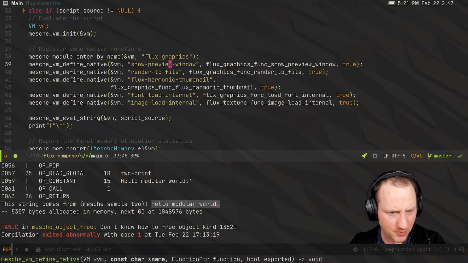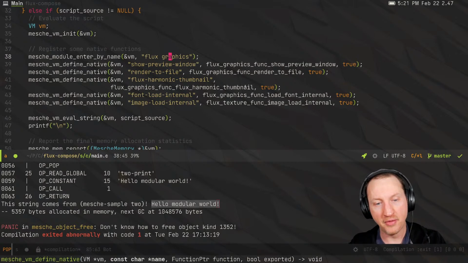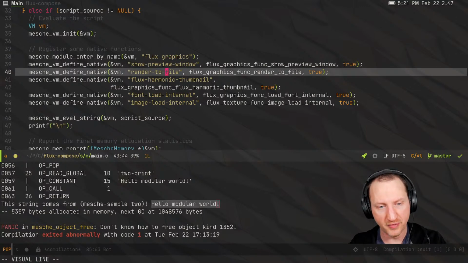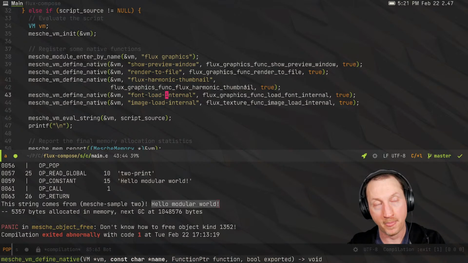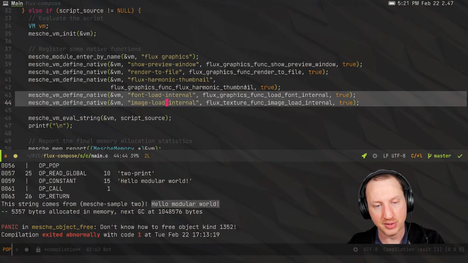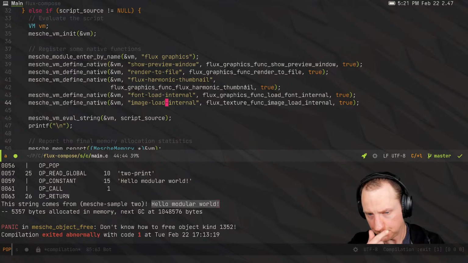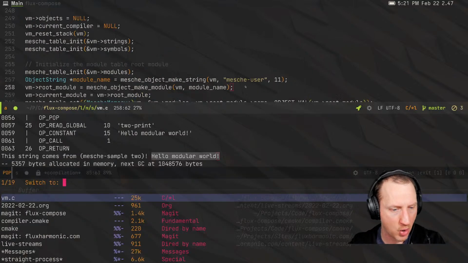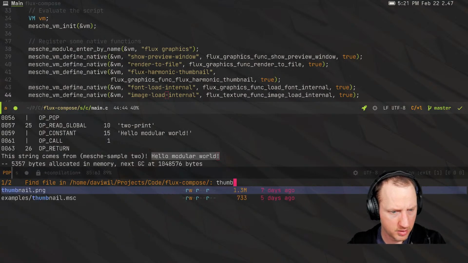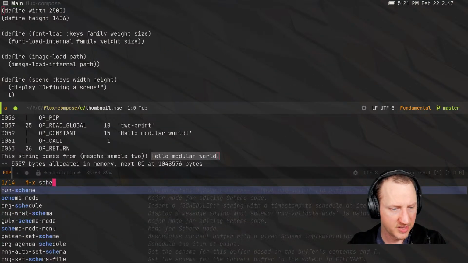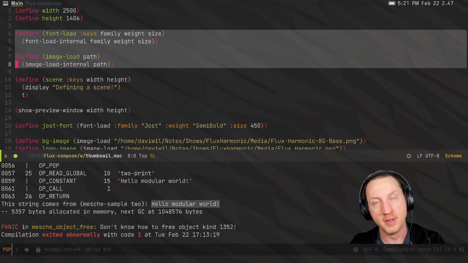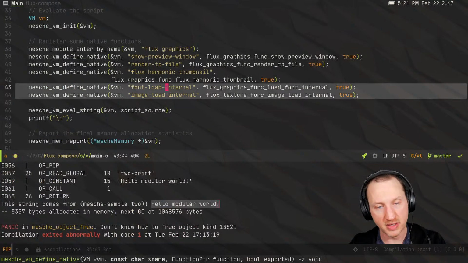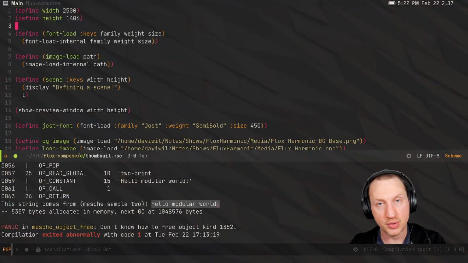Once I become an expert at writing programming languages, then maybe we can do something on stream because I'll know exactly what to do. All right, so far in the Flux graphics module, we've got show preview window, render to file, this Flux harmonic thumbnail function, which is going to go away because it's a hard-coded routine for drawing the thumbnail. Then also these font load internal and image load internal functions. So if we go back to look at our thumbnail.msc file, let me turn on scheme mode for that. We can see that we do have a couple of functions here that are meant to wrap the behavior in these native functions. So this font load and image load, we need to put into a module.